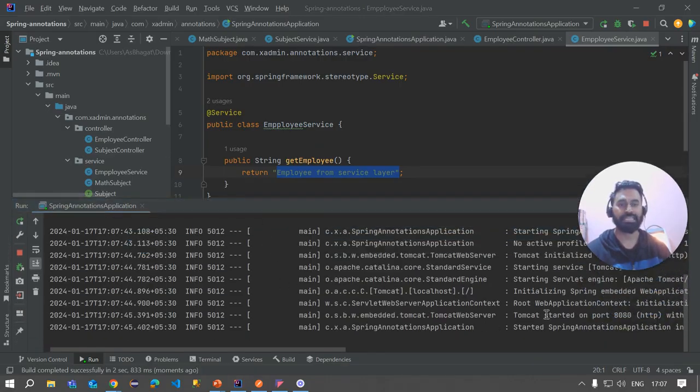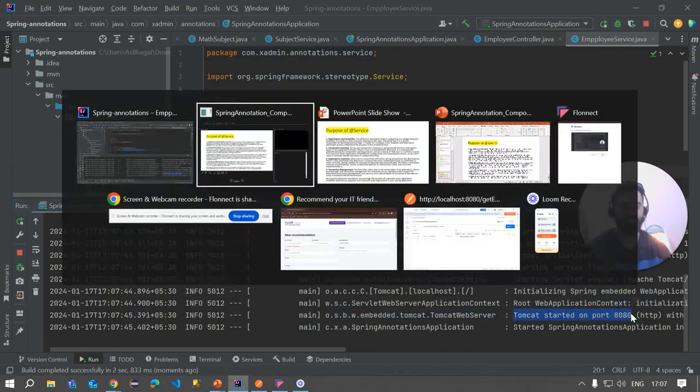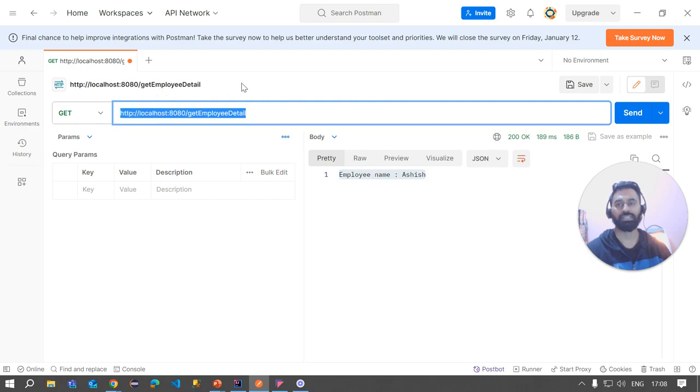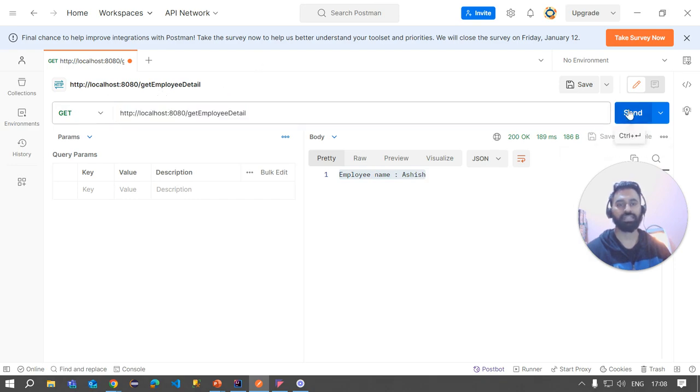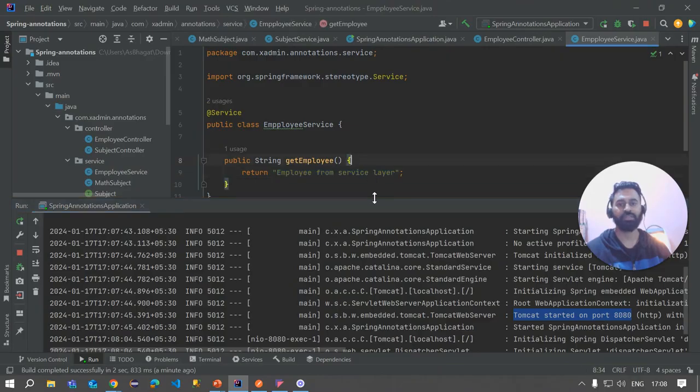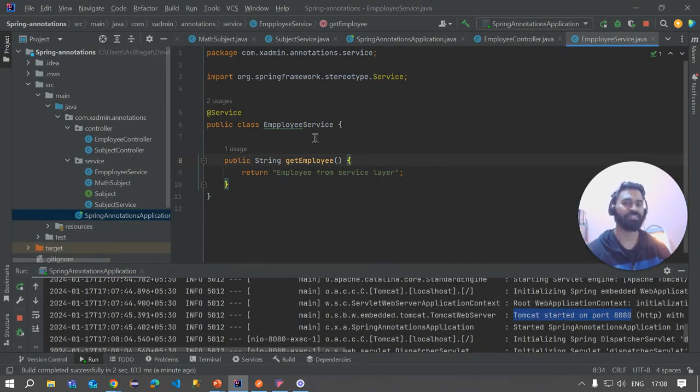You can see that our Tomcat started on port number 8080. Let's go to Postman quickly, and this is the URL, and this is the GET method we are using. Now let's hit the send button. The request is going, and you can see that we got a response saying "employee from service layer" and a 200 OK response, right? It means we are able to segregate the service layer into a different layer, and this is one of the layers, the service layer.